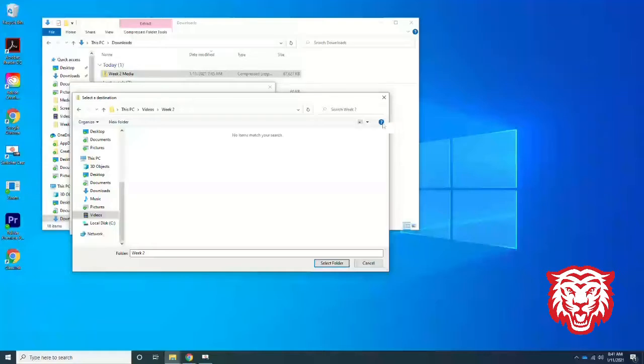And next, we're in this PC, Windows, Week 2, and we need a media folder. So let's right click in here, go new, go folder, right click, new folder, and I'm gonna call this one media, just like that. And I'm going to hit select folder. Well, I mean, I guess I'm going to. I double clicked on media and now I'm gonna hit select folder.